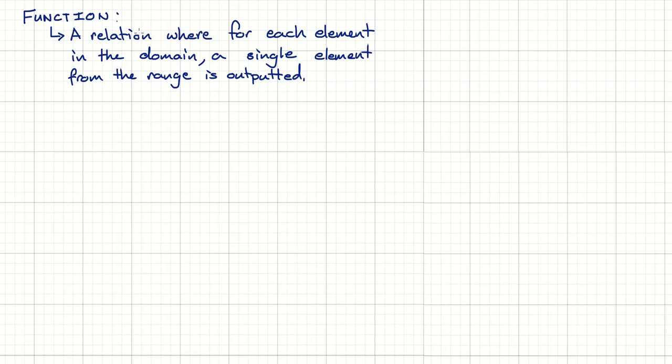All right, a relation where for each element in the domain, a single element from the range is outputted. Now, remind me real quick, because I just have this terrible memory. What's a relation? That is correct. It's a set of ordered pairs. Could be ordered triples if we were in 3 dimensions, but we're not.